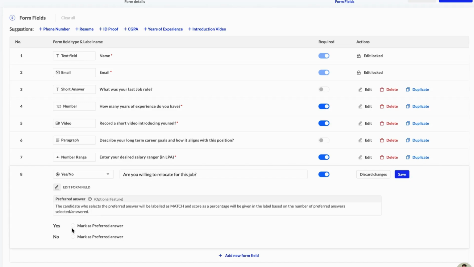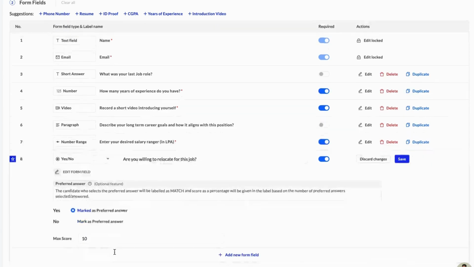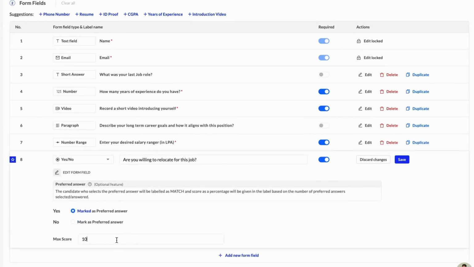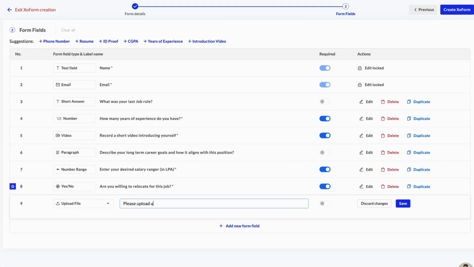For a yes or no field, you can set a preferred answer. For example, let's say we want candidates who select no to be automatically disqualified. We'll set yes as the preferred answer and assign a score of 20 points to those who choose it. The upload file field is handy for collecting various types of files from candidates, such as resumes or ID cards.